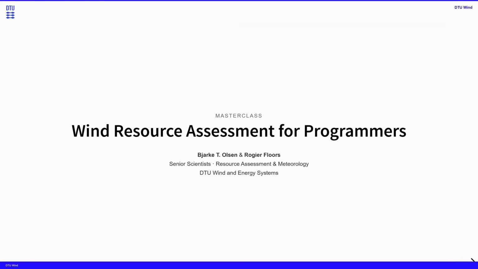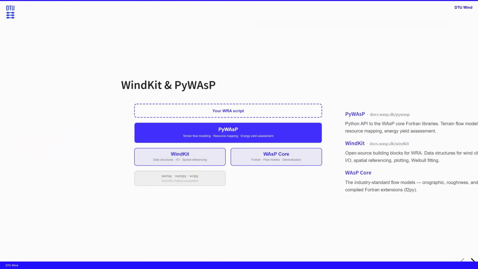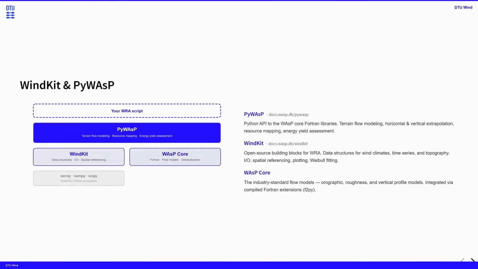I'll go right ahead and present our speakers, myself and Rogier. We are both senior scientists from DTU, Wind and Energy Systems in the Resource Assessment and Meteorology section. And we are both working on developing windkit and PyWAsP. And just some background on what that is. These are two Python packages for wind resource assessment.